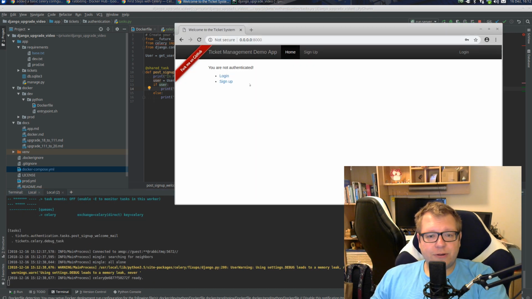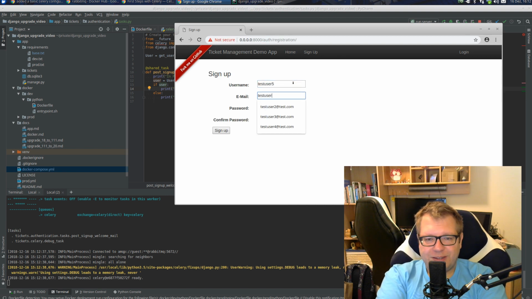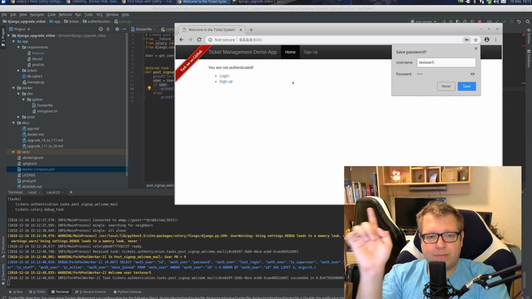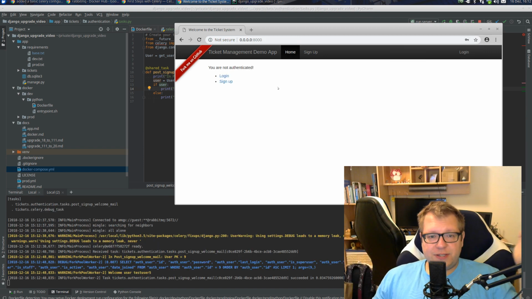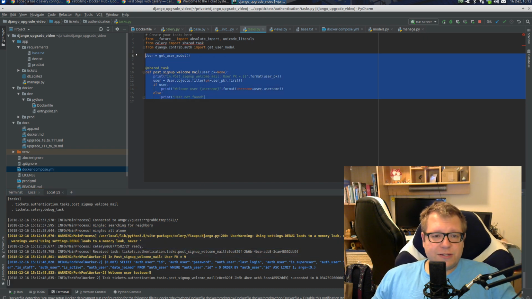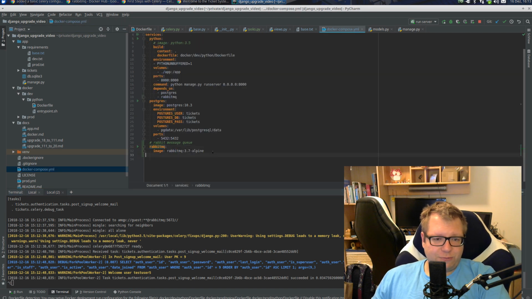And we're gonna sign up again as test user 5. And now you see the sign up was completed immediately, and it immediately got into this thing. And there we go. Welcome user test user 5. So the message queue is working and this code is working. Now, obviously, always going into that container and starting the Celery worker, that's kind of not the way to go.